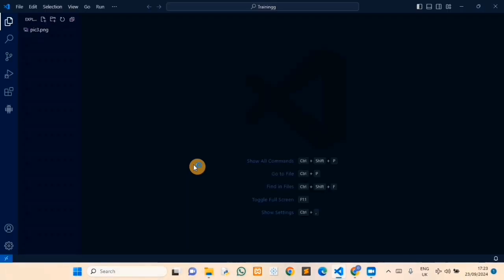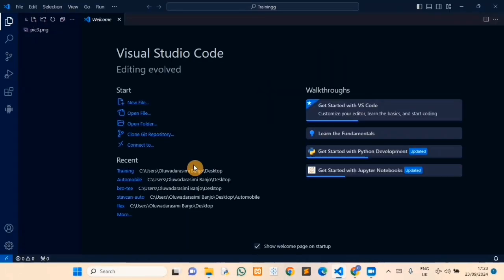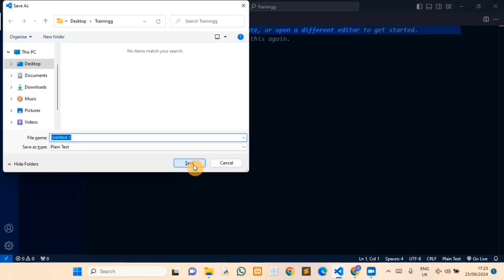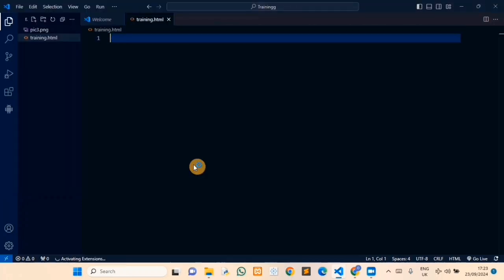So after opening your folder, the next step will be to create a new file. So to do that, you can use Ctrl N. Then when you create it, you save it with the extension .html. So I'll be using training to save my own.